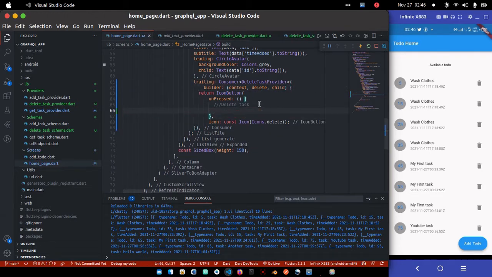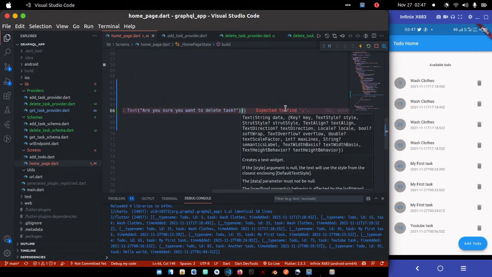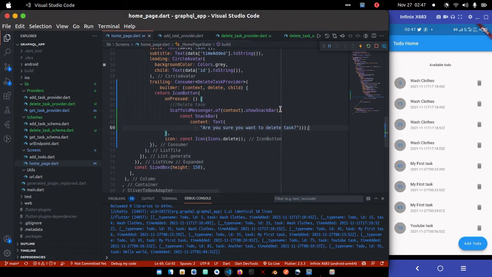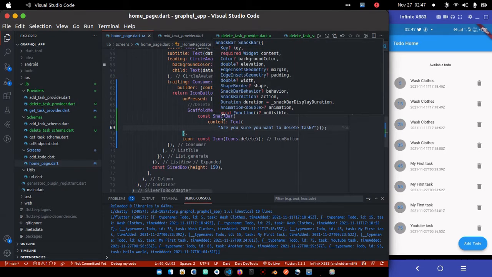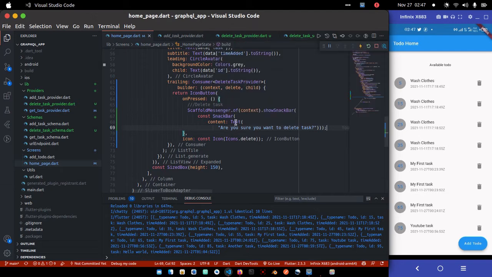So basically we need to show the user a warning message first before we delete the task, right? So I'll use a ScaffoldMessenger.of(context).showSnackBar, going to be a const widget, SnackBar. So the user needs to confirm that he or she is sure that they want to delete the data. This snack bar has an action property, so I'll be using that action to actually delete the data from the DB.